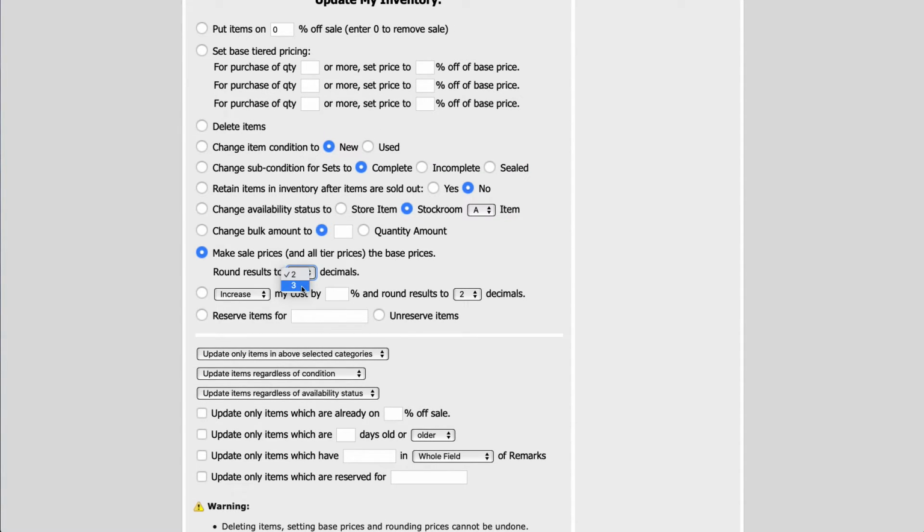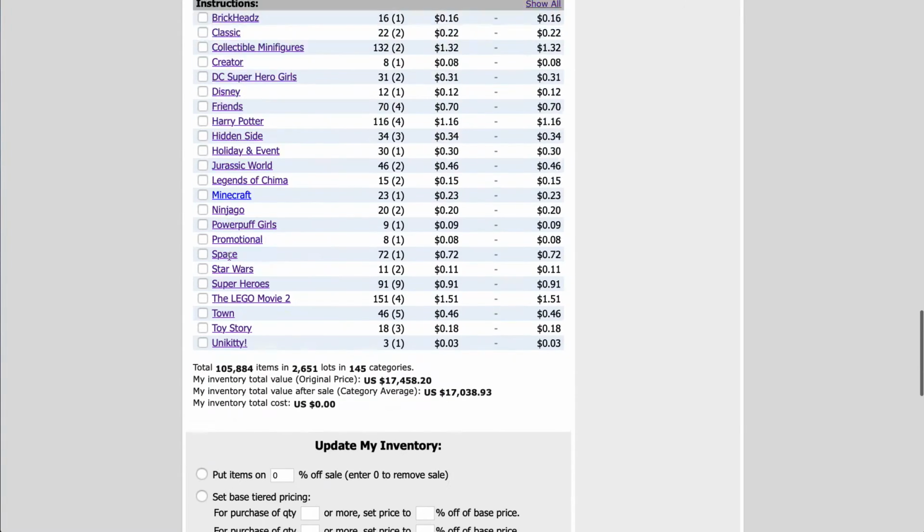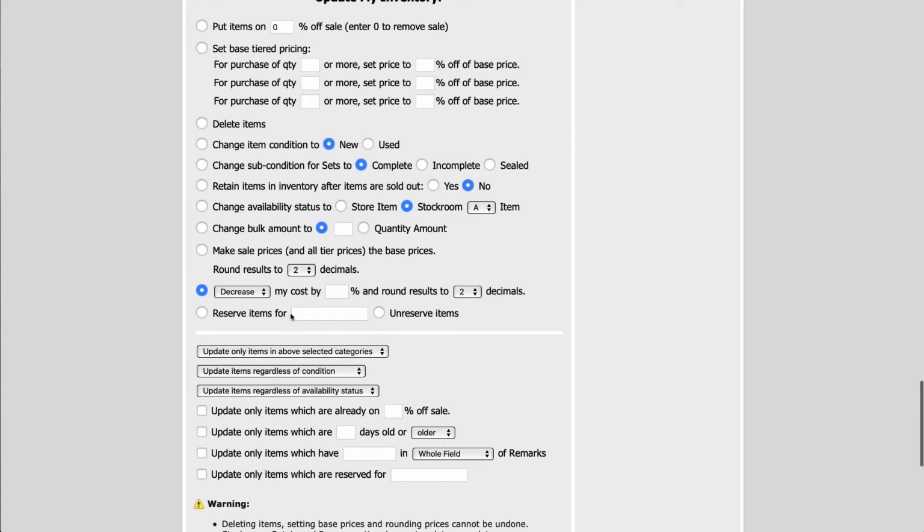And you can round it to 2 or 3 decimals, whichever you'd like. Now this is something I have used in the past. You can increase or decrease your cost. And this "my cost" is kind of confusing, but this actually increases or decreases the prices of all your pieces. So you can select whatever categories you want, and you can increase, let's say I want to decrease the cost by 6%, and we can round it again to 2 or 3 decimals here. So this is nice if you want to bump up your prices just a little, or just bump them down just a little as well.